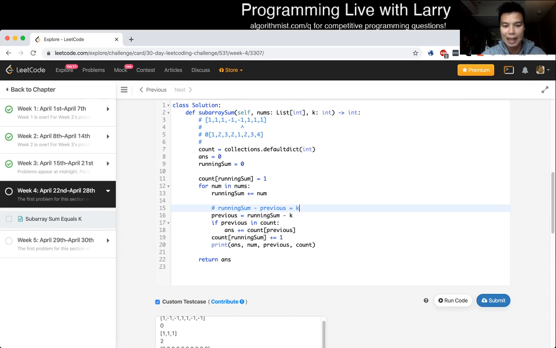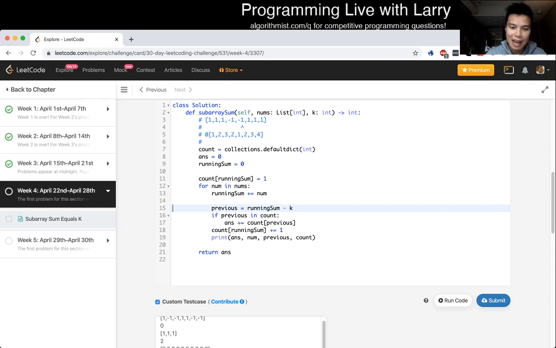And how many times that happened. And now, depending on how you look at it, previous is equal to, obviously now, running sum minus k, and then now we just keep track of how many times we've seen that previous prefix sum. So that's pretty much it.